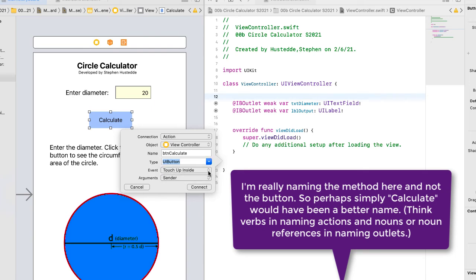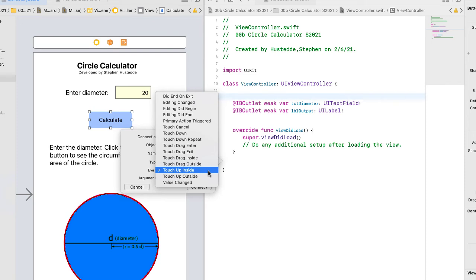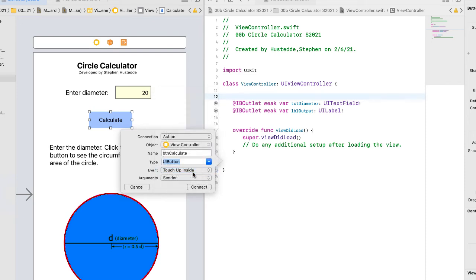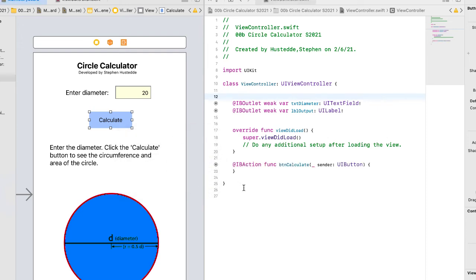And then different events. I can have different types of events that the user can interact with this button. The default here is touch up inside, and I'm going to leave it as that. I'm simply going to click connect. So now I'm getting an @IBAction function that I named BTN calculate, and it has a parameter of sender as a UI button. And then we get the two brackets. So this is a method, and I can code inside this method to make it do something.